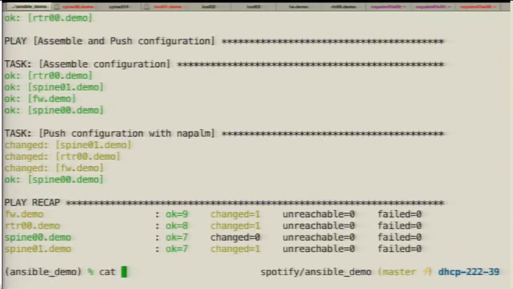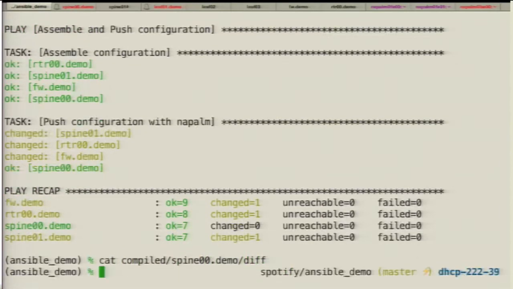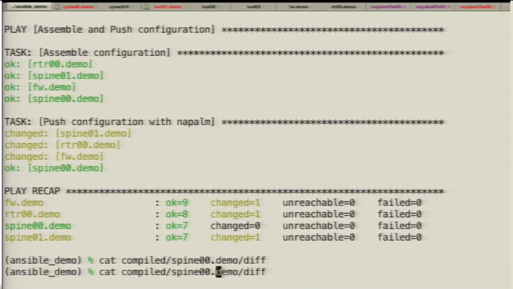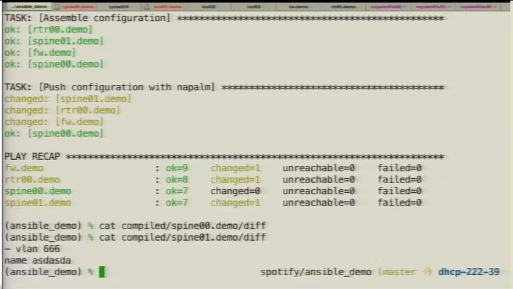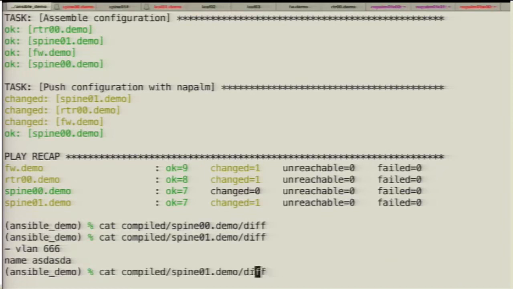There are changes, obviously, in the router and in the firewall. So we check the diffs, compiled, spine 00 demo diffs. Sorry, it was the spine one. There is no change in the spine 0. And there is this VLAN that is going to go away in the spine one because it's not part of my service definition. And we can check the same for the firewalls.